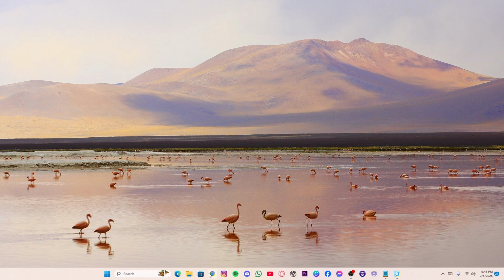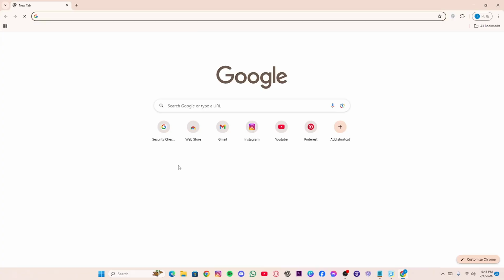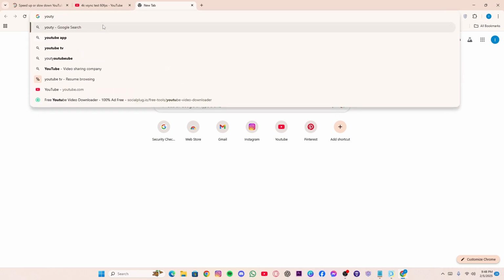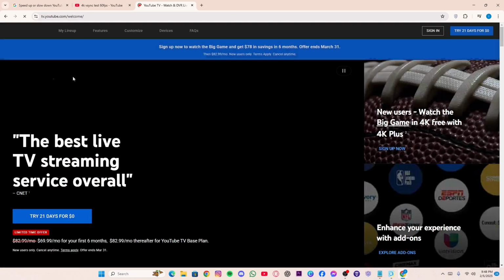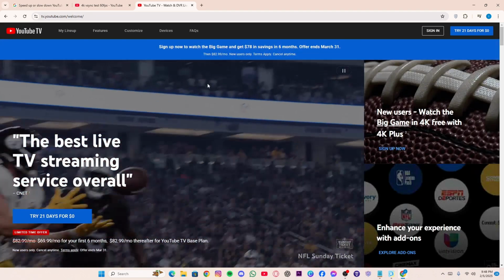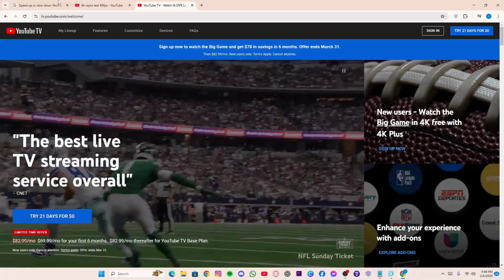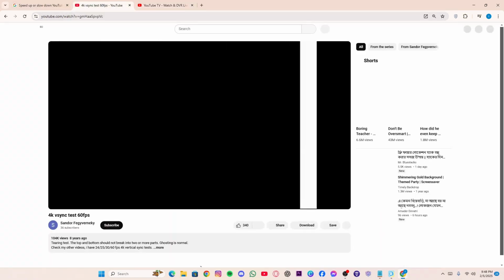Go ahead and open your browser, and I'm going to search here for YouTube TV. So here we can go to this page, this website, YouTube TV. Now suppose you're playing a video on YouTube TV, same as YouTube.